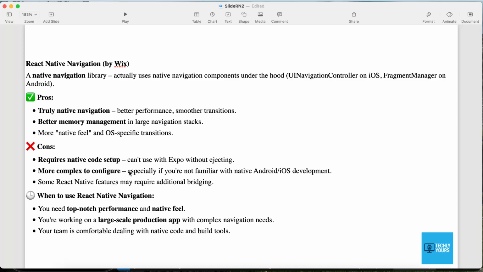Then what are the cons? It requires native code setup, and it is more complex to configure because it is platform related. Some React Native features may require additional bridging, which we have learned, so it may be required here. And also the community support for React Native Navigation is smaller than for React Navigation.